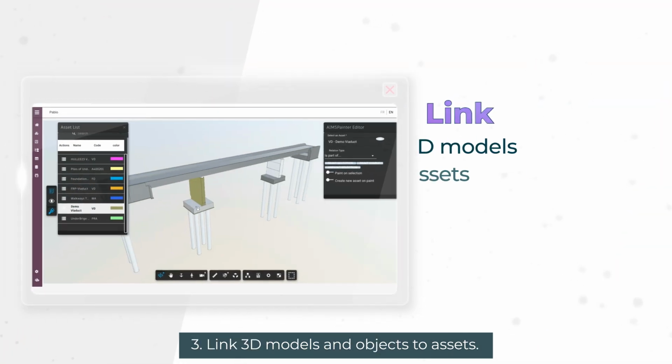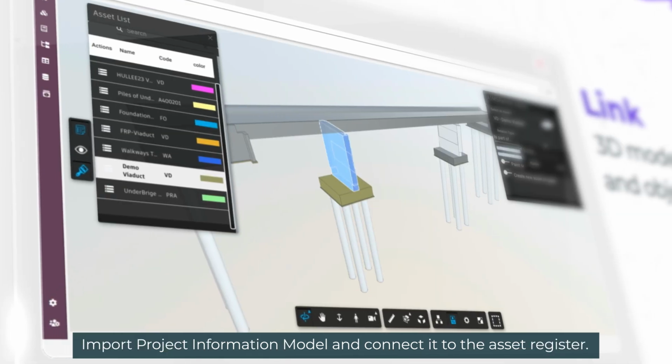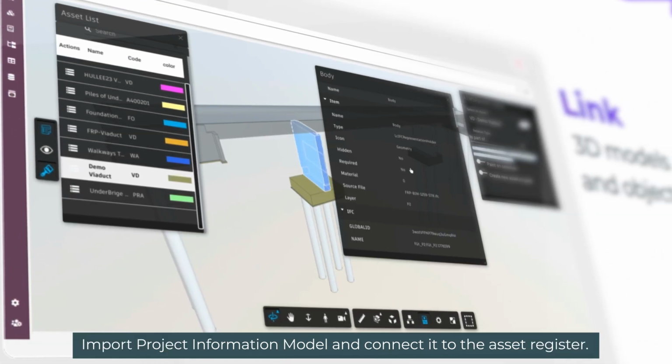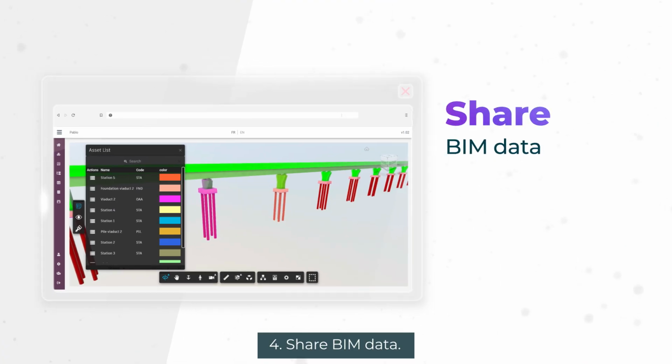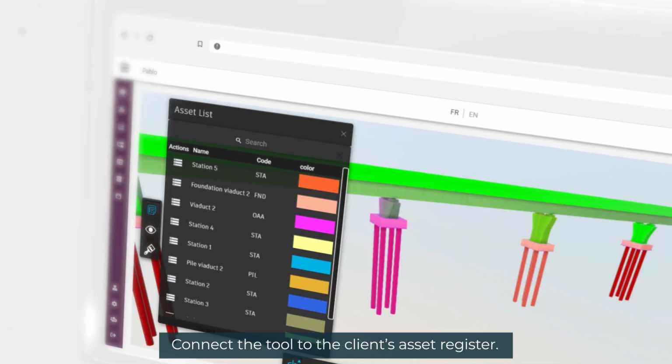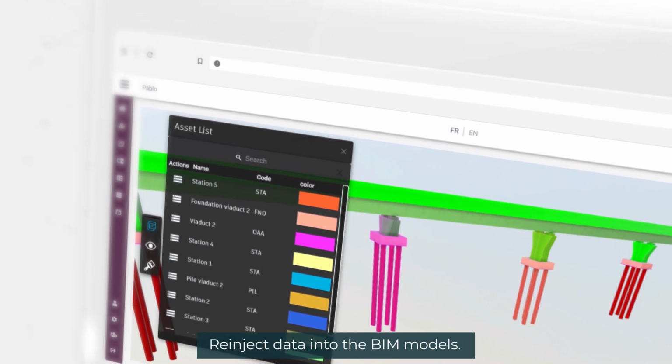3. Link 3D models and objects to assets. Import project information model and connect it to the asset register. 4. Share BIM data. Connect the tool to the client's asset register. Re-inject data into the BIM models.